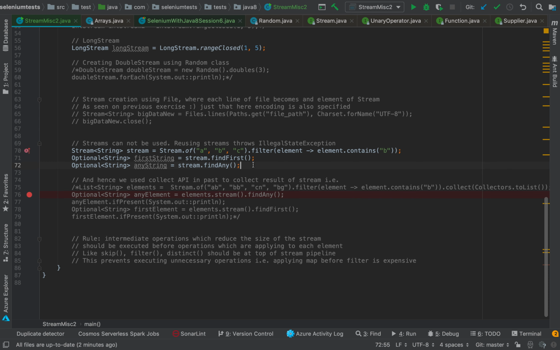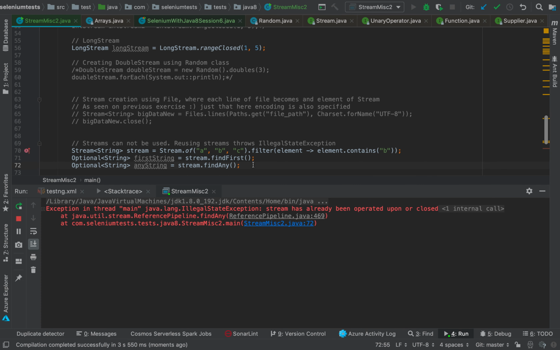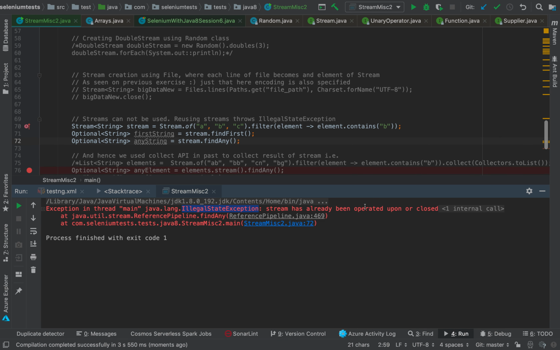Let me run it. You see, we get an exception, which is IllegalStateException. It says the stream has already been operated upon or closed. And this is true because we have operated on this stream by calling the terminal operation findFirst. We had discussed intermediary and terminal operations in a previous session. So once we have called the terminal operation, this stream is not available anymore.